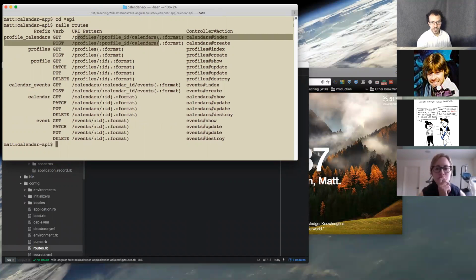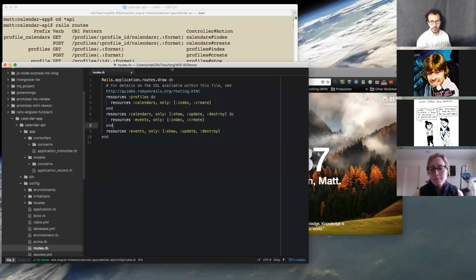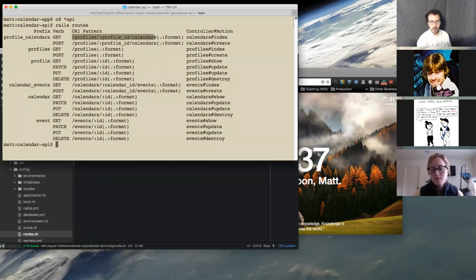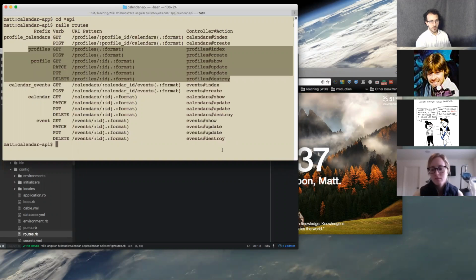You can see that some of these are nested. So it's like profiles, profile ID, calendars, right? And that actually lines up with this. If you see calendars only index create, when you nest your resources like that, it puts it inside the URL as well. So the index and create actions happen at this URL for calendars. Profiles just have normal CRUD stuff at the /profiles route. There's nothing special about that at all.